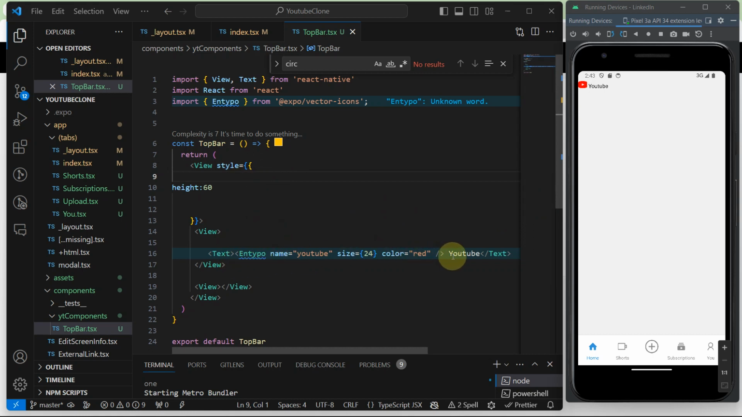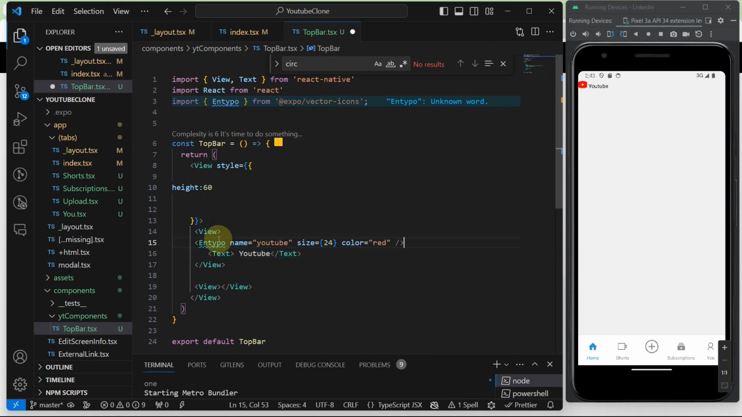Where is the YouTube text? It's this one, and the icon is inside the text. That's wrong. The icon is supposed to be outside the text. Okay, that's fine. So let's work on the text. Okay, let's style the text.